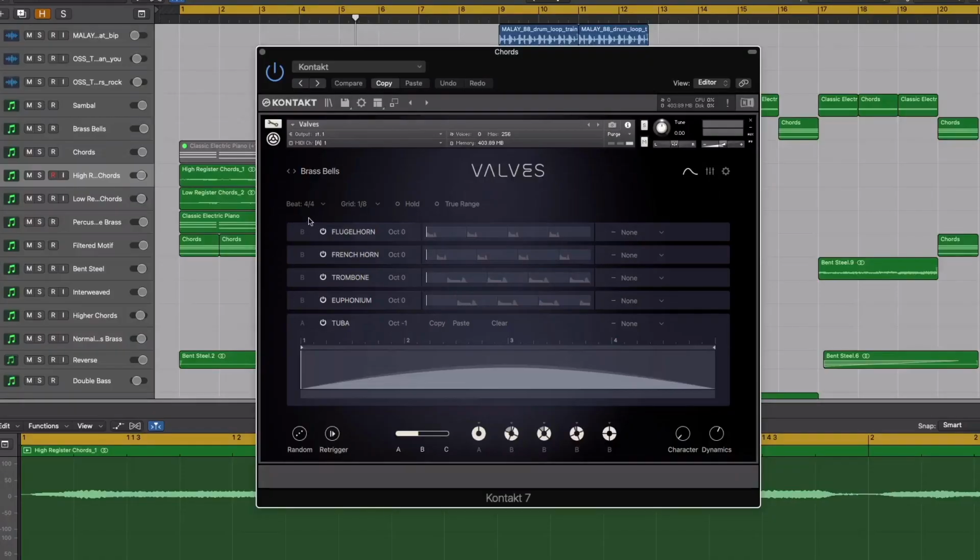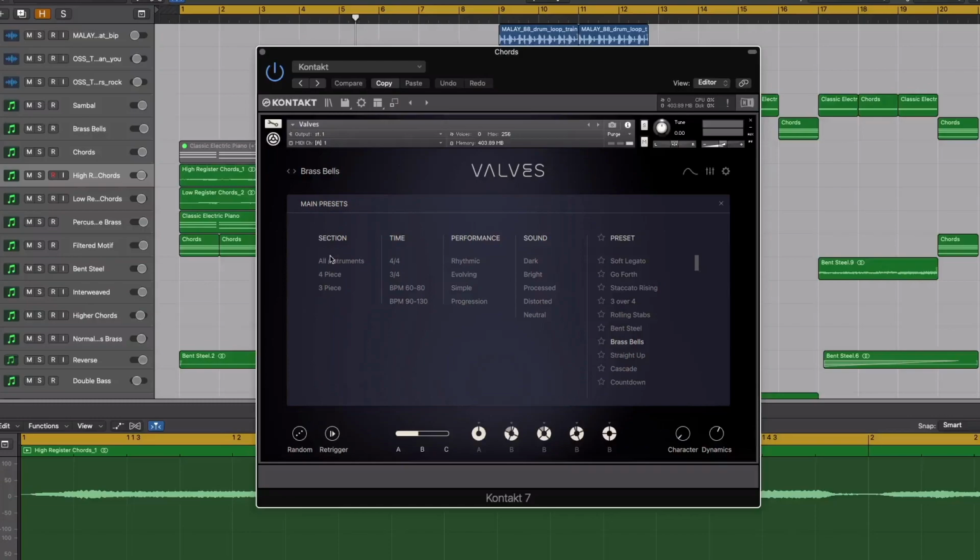So I know I wanted to start writing with some simple sustained chords to give me inspiration on what direction I should go in. So I clicked on the preset, which opens up the preset browser. I wanted something played by all instruments that was simple with a bright timbre. I selected straight up and played in my chords.